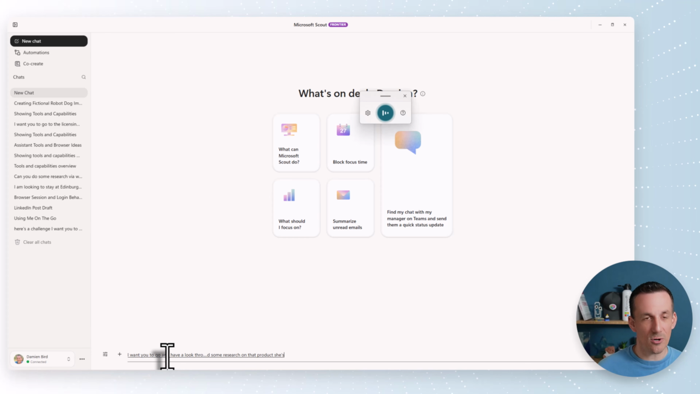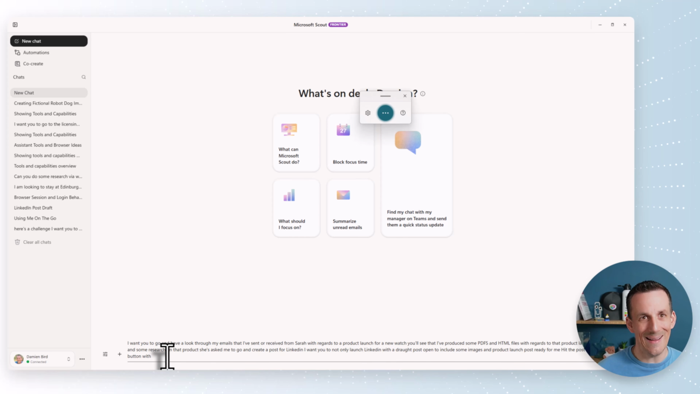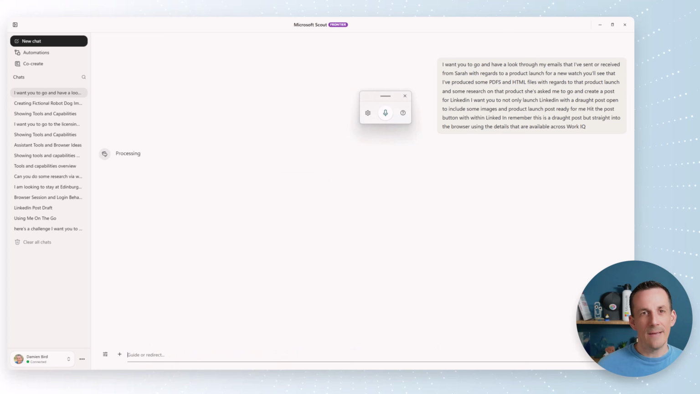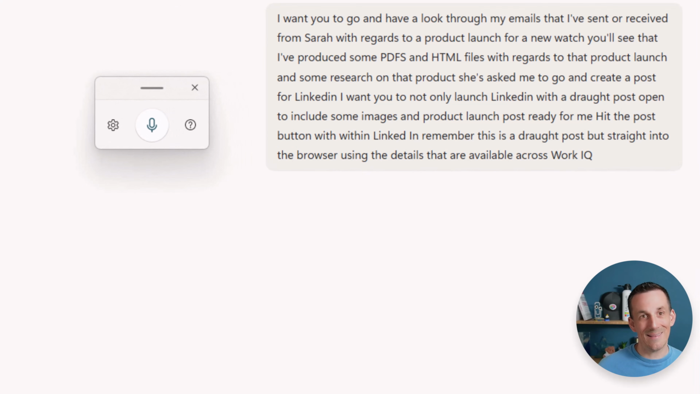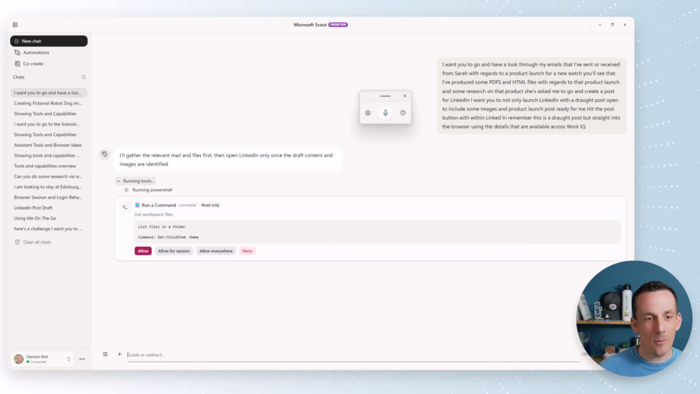She's asked me to go and create a post for LinkedIn. I want you to not only launch LinkedIn with a draft post open, to include some images and a product launch post ready for me to hit the post button within LinkedIn. Remember, this is a draft post, but straight into the browser using the details that are available across WorkIQ. If I send that off to Scout, it has that same capability as Copilot. It is currently a separate desktop application. Will it be in the future? Let's watch out. But now Scout's going to get to work.